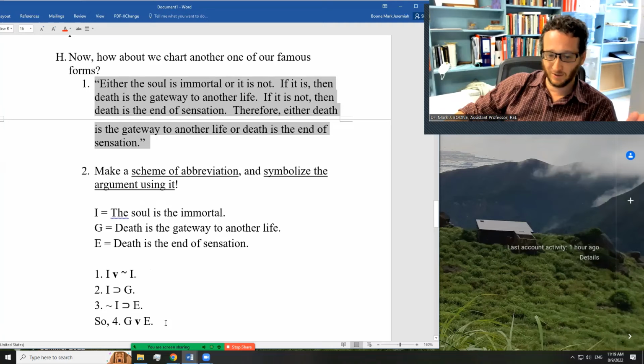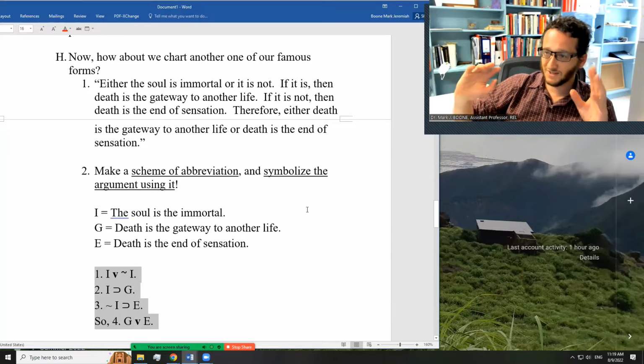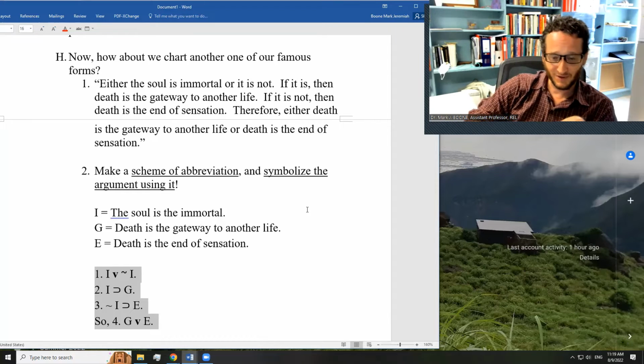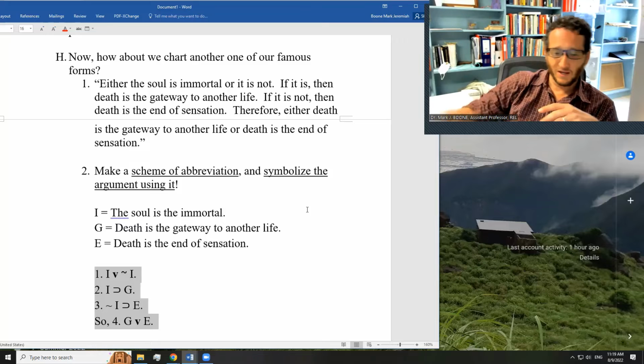But if you can just symbolize it, you can test it for validity using a really good system for testing arguments for validity. Most of the work comes in the symbolizing of it. We're just going to go through the motions for the testing of validity. It's going to be very simple. Okay, what's my point here? I think my main point is just this.